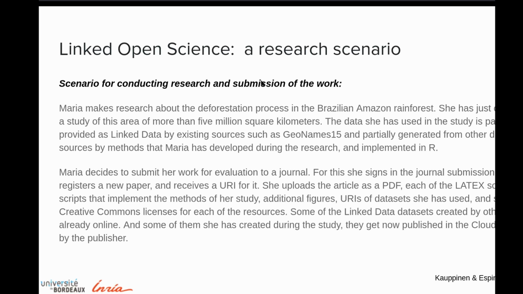She uploads the article as a PDF, each of the LaTeX source files, scripts, and so on, the URIs of datasets that she has used, and selects the Creative Commons license for each of the resources. So some of the linked datasets created by others are already online, and some of them she has created during the study. They now get published in the cloud, provided by the publisher. So this is an example of how you can use linked open science tools in your research work.